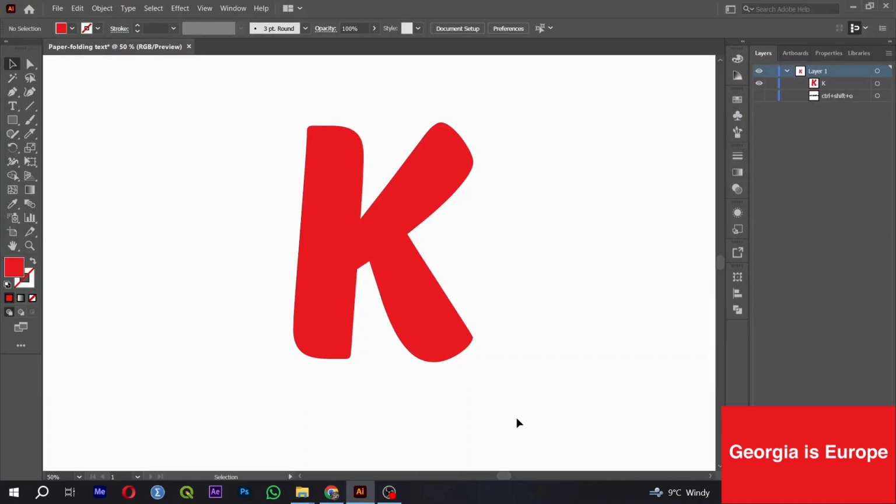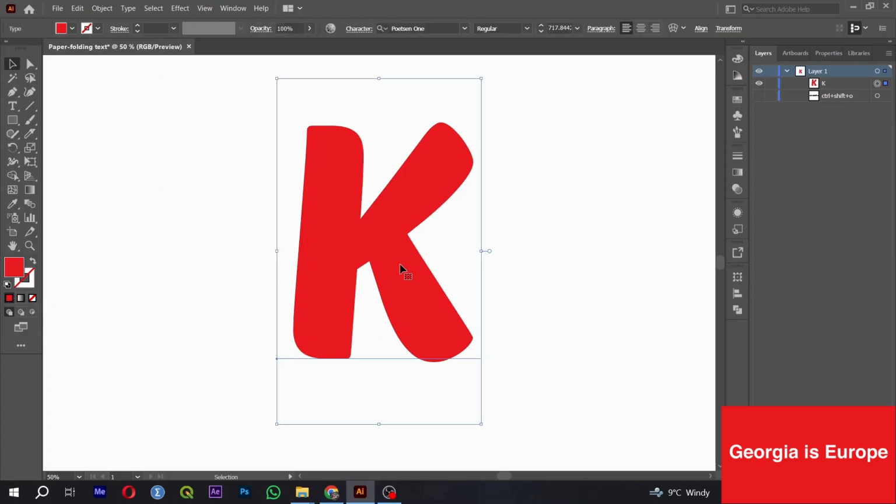Hello guys, today in this tutorial I'll show you how to create paper folding text effect in Illustrator. So we have some text, a letter here, and first we need to transform it into an ordinary shape. And there are several ways to do this.